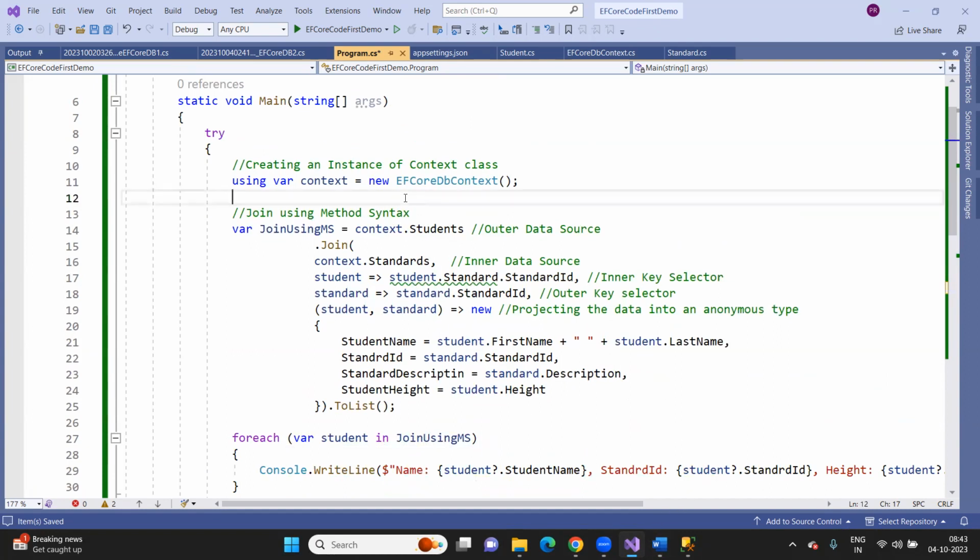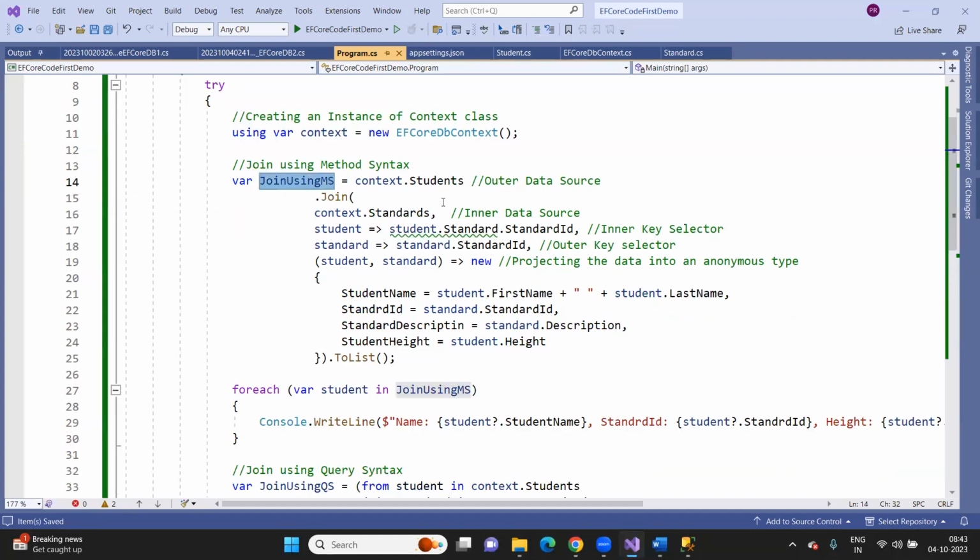Let us try to understand how you can join these two tables, student and standard, which we created by using LINQ to Entities. First, for method syntax, you need to use this join extension method. So context dot student. Whenever you perform a join, at least two data sources are required. In this case, context dot students is my outer data source, one of the database tables. When joining using the join method, you need to specify the inner data source. This is the left hand side table and this is the right hand side table. So this is one table, and I'm joining with the standard table.